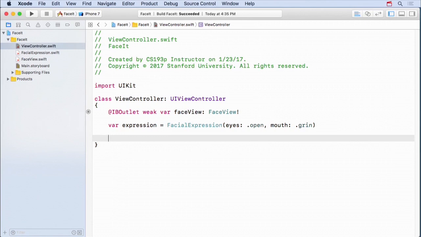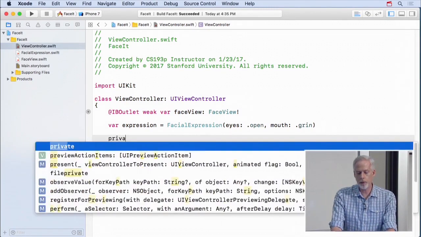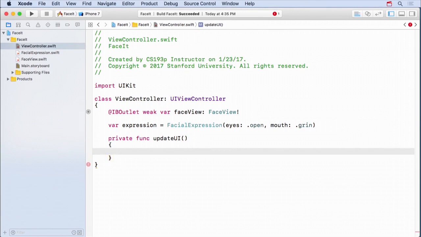Now, remember that the primary job of a controller is to interpret the model for the view, and vice versa. So I'm going to add a private function here, which you'll often have, a method or a number of methods in your controller like this. This one I'm going to call updateUI. The job of this method is just to make the UI match the model. So what do we have to do to make our UI match this facial expression? Well, we have to deal with the eyes and we have to deal with the mouth.